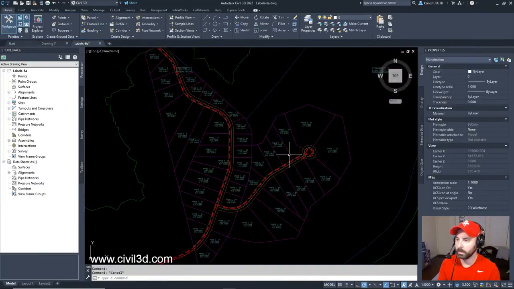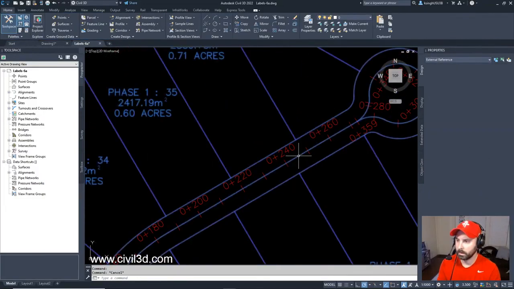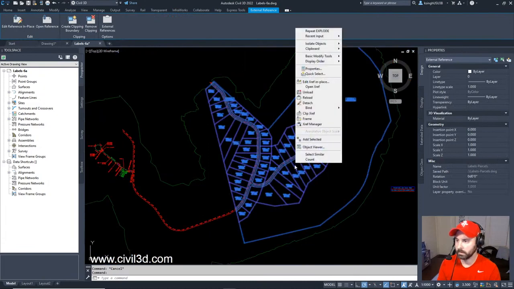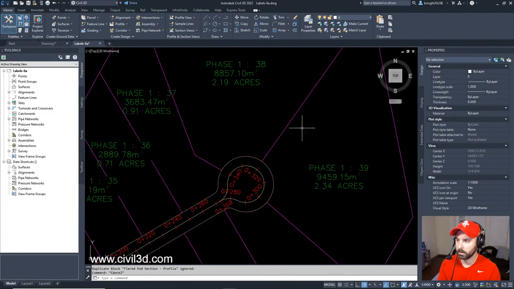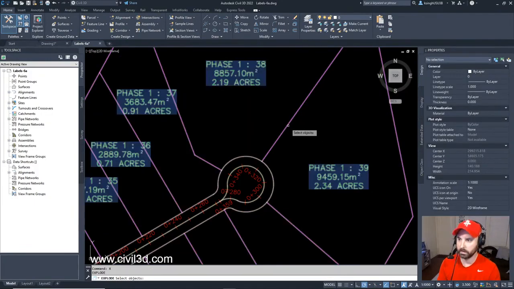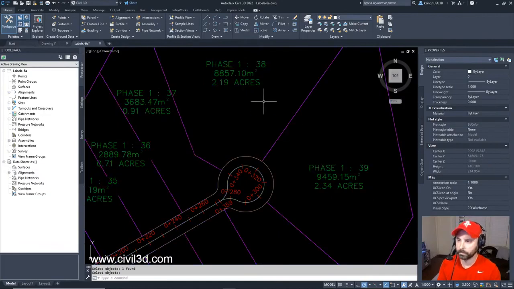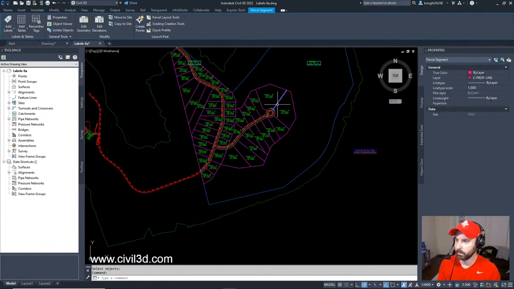We've got our alignment. And I'm going to do the same thing with this. I'm going to insert. I'm going to explode this. There we go.